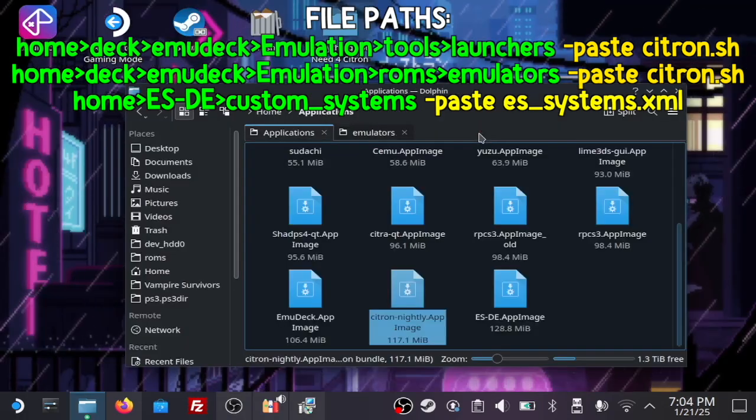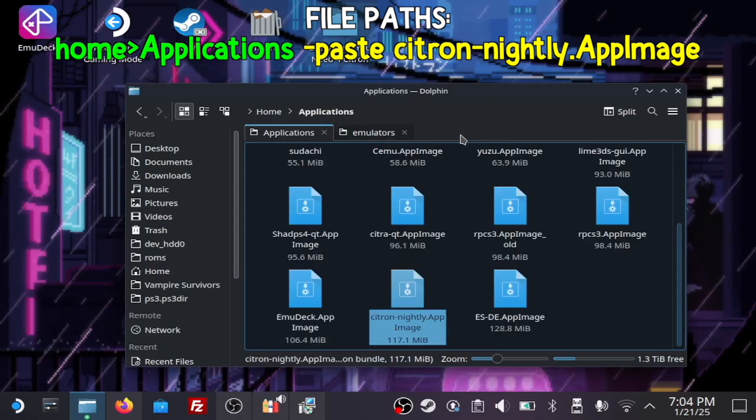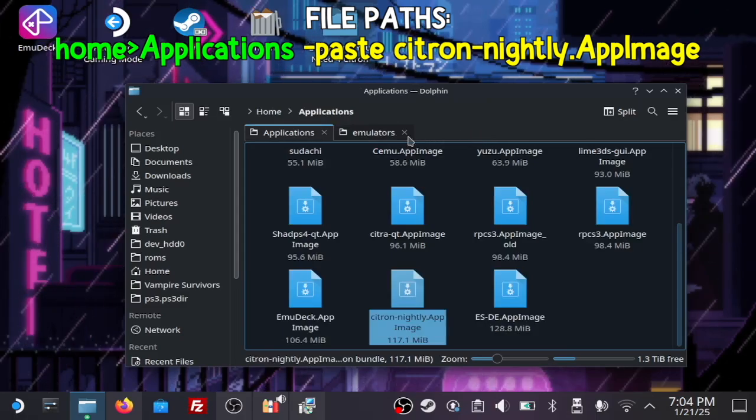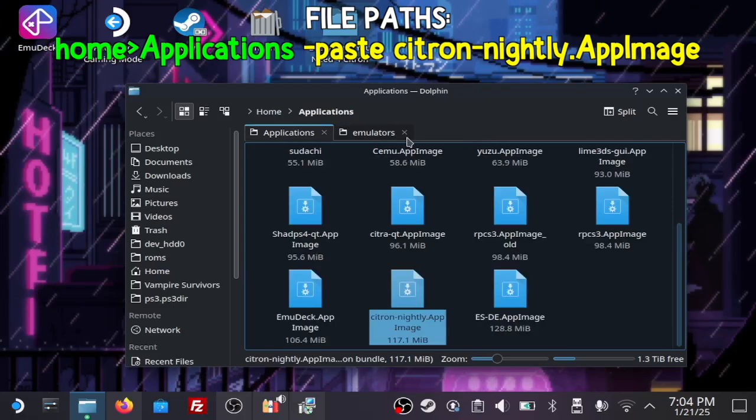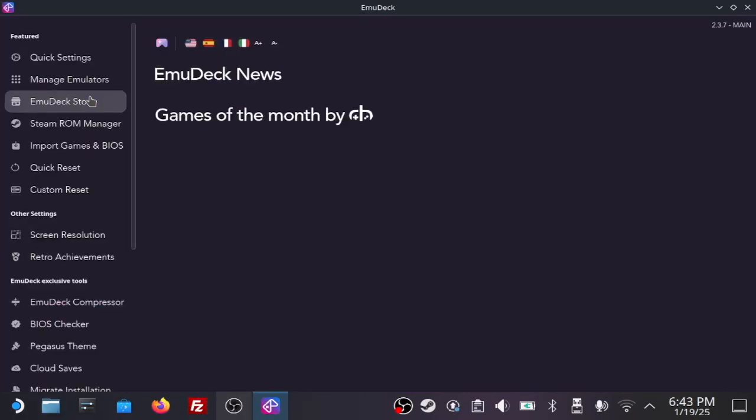And then finally, all you're going to do is just paste the app image in the Home Applications folder with the rest of the app images. This is just if you want to open it up separately in desktop mode and configure some settings like controllers and whatnot. Finally, you just open up Emudeck and you go in there and run the ROM manager.